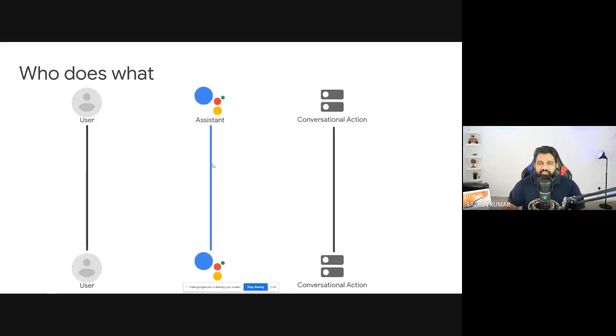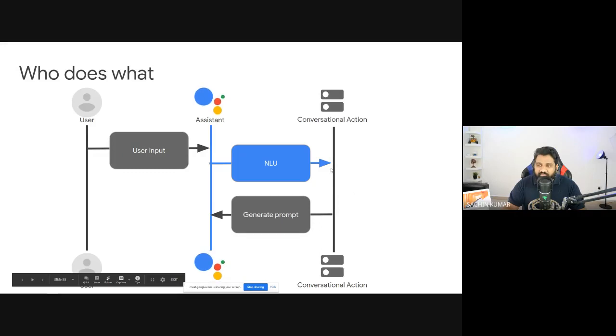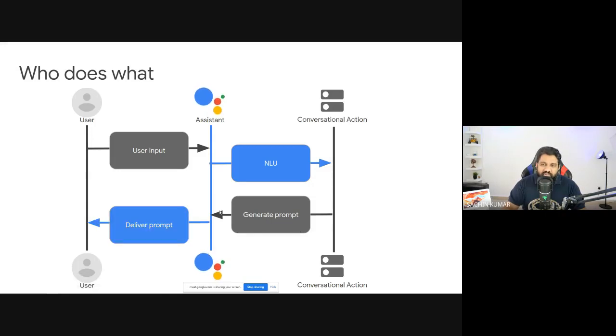So who does what? The user gives an input, the assistant understands it and does the natural language understanding conversion, and passes the information to your conversational action. This is where you will be building most of the stuff. Here you might also call your backend database, and your business logic would basically reside in this space. Then from there, the response is sent back to the assistant, and the assistant delivers that information back to the user.